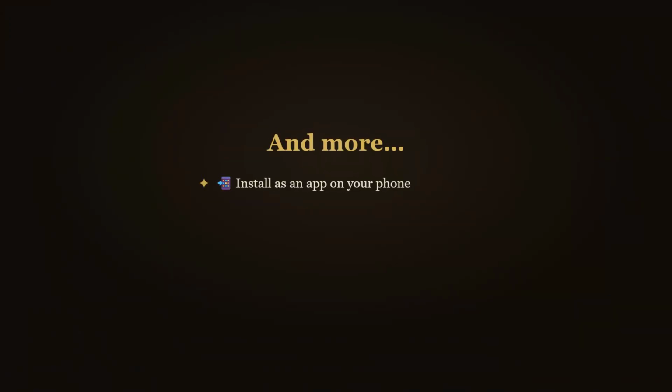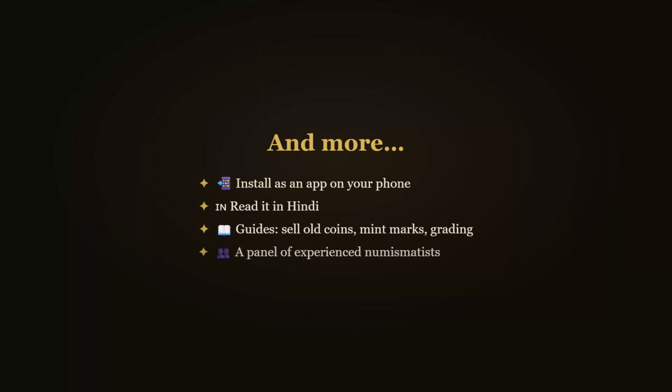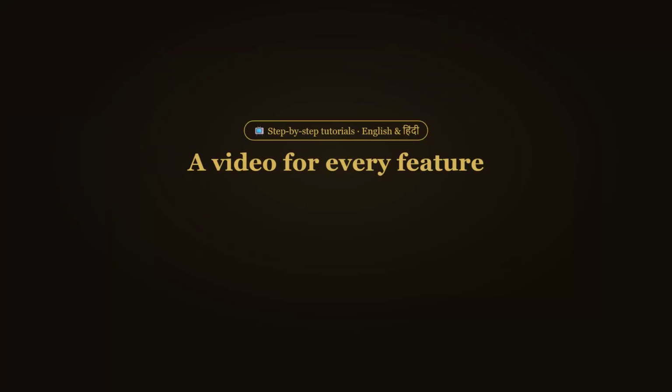Install CoinSchool as an app on your phone, read it in Hindi, browse the guides, and behind it all is a panel of experienced numismatists. This was just the overview.